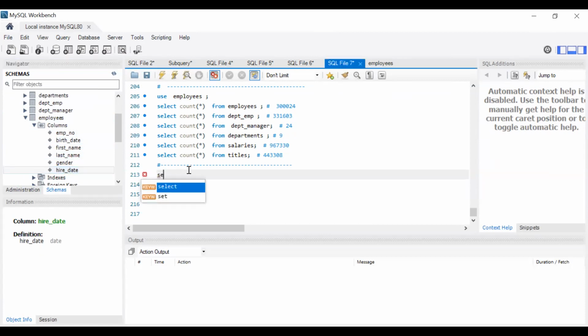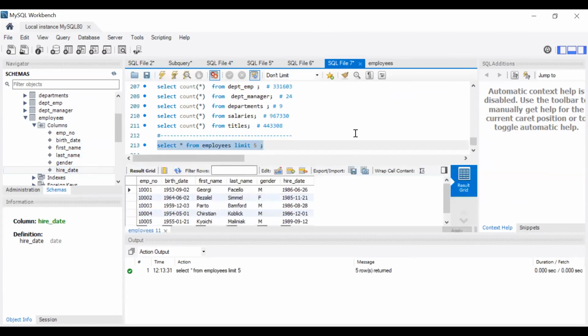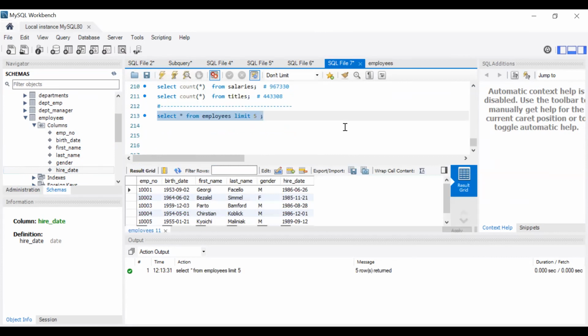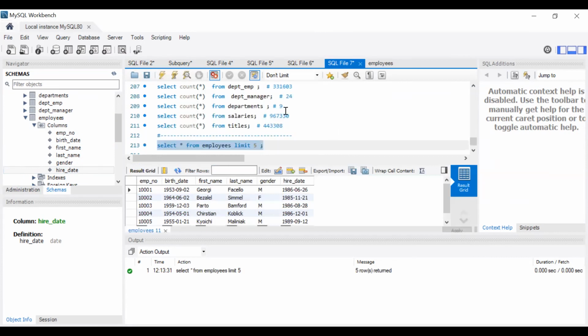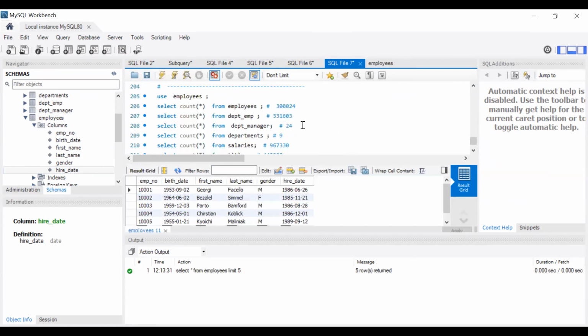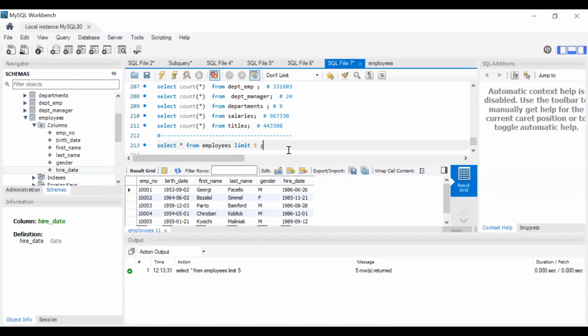So if I say select star from employees and let me now use limit 5. That is why I told you about limit earlier, so that now when I am using it, people will not ask that question. So it will give you the top first 5 records. This is how your data will look. And this employees table will contain around 3 lakh records. It gives you the basic information: employment number, birth date, first name, last name, gender, and hire date. Hire date as in when did the person join the company?